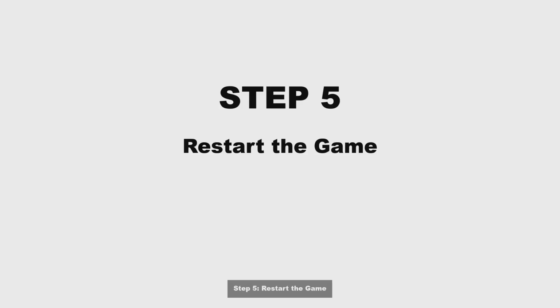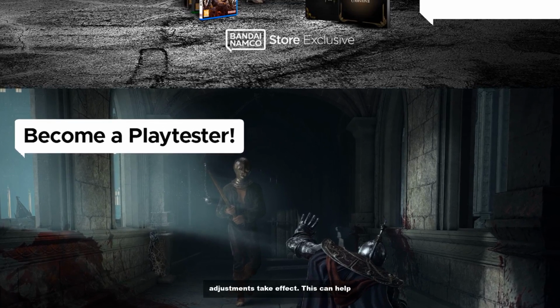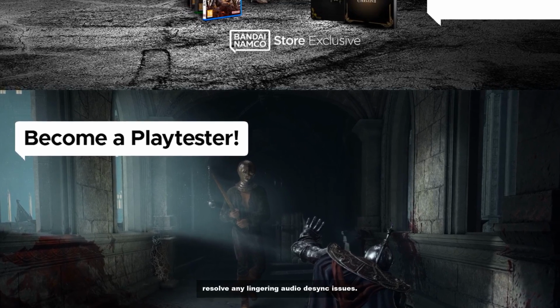Step 5. Restart the game. After making changes to your audio settings, restart Elden Ring to ensure that all adjustments take effect. This can help resolve any lingering audio desync issues.